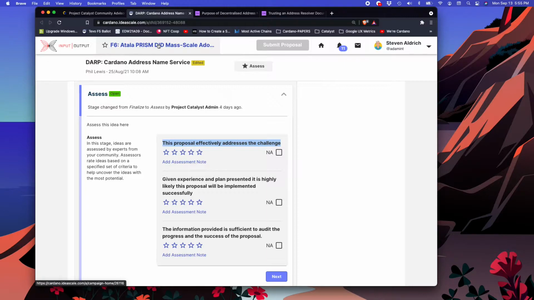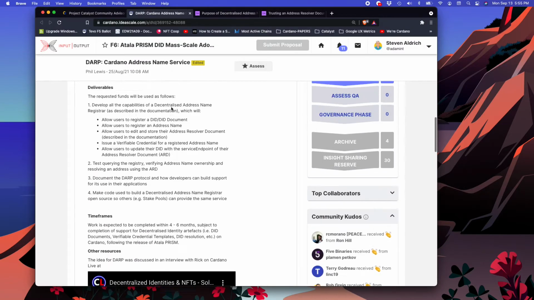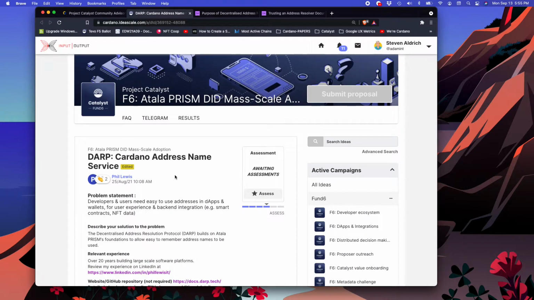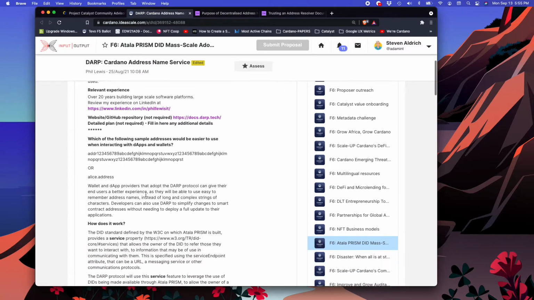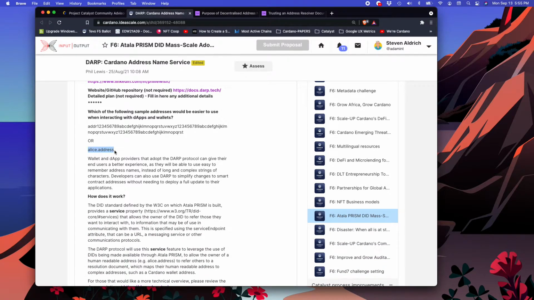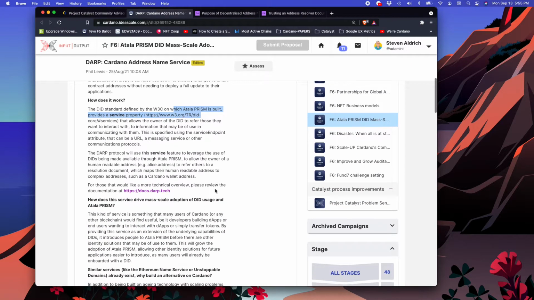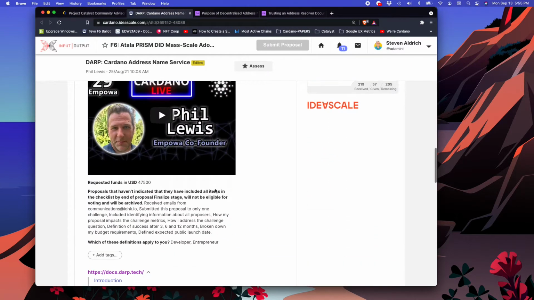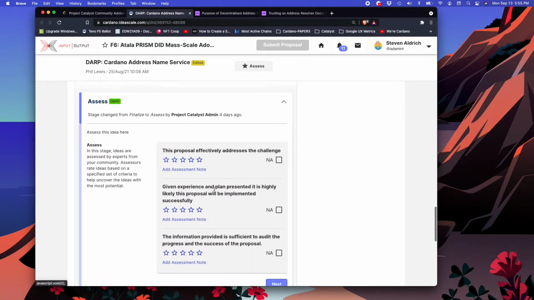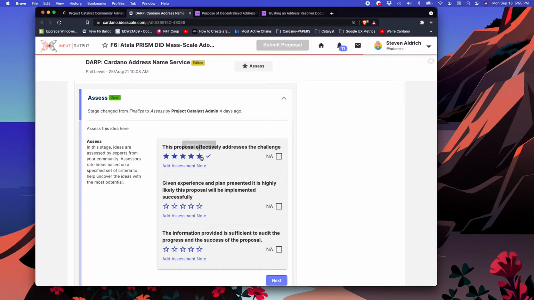So the question that I have to answer here is, do I agree that this proposal, which is actually saying, hey, let's come up with a simple to use address, and we're going to build this on top of a part of the Atala Prism protocols. Well, it seems like this then does actually answer the challenge. So then I'm going to add a note.